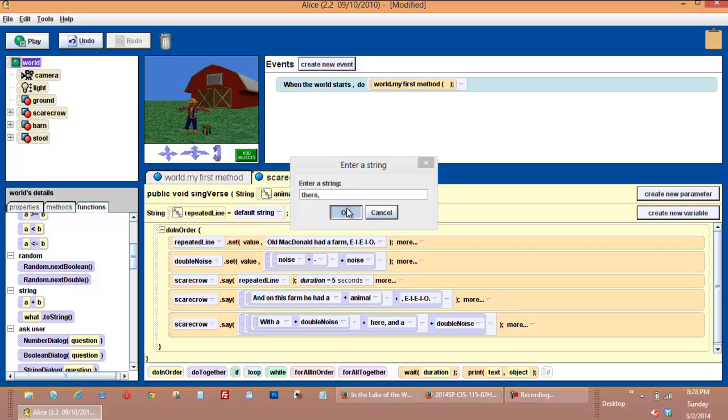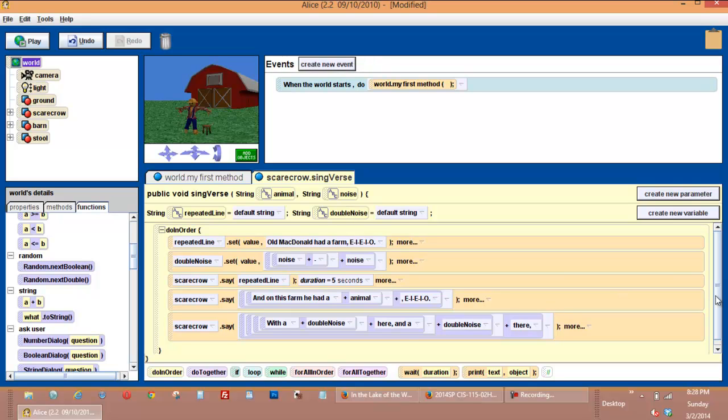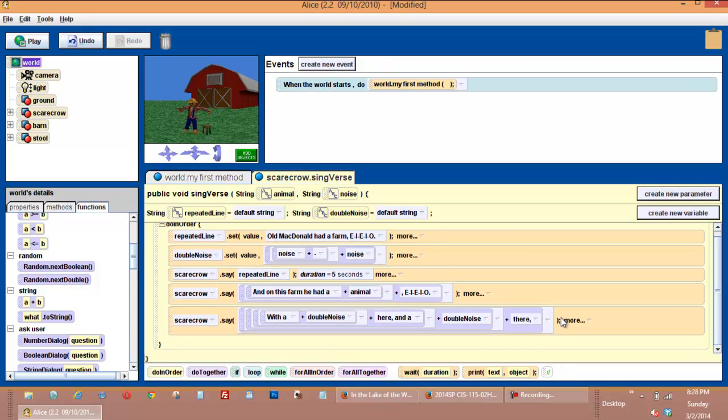Click OK. So if you read it out, substituting for double noise, moo moo or quack quack or whatever it's going to be when you call the method, it will read with a moo moo here and a moo moo there. Right, and that is the third line of the 5-line verse. Is the next to longest one. The fourth one is the longest line. We'll have the most concatenations.